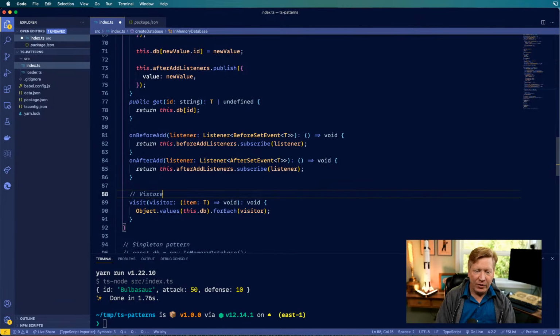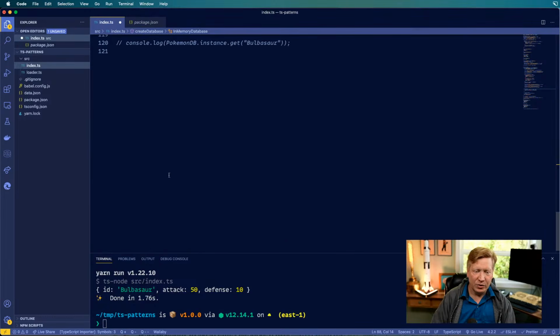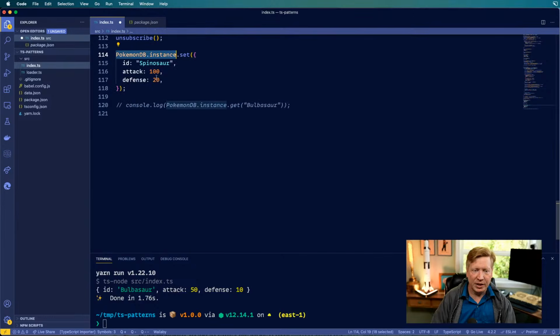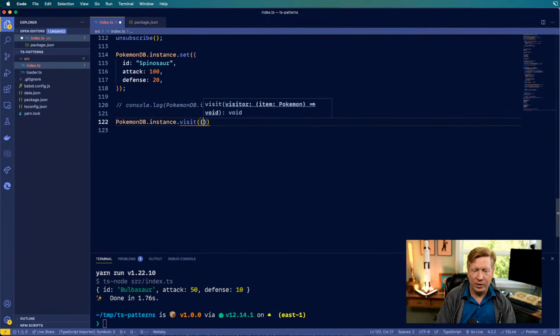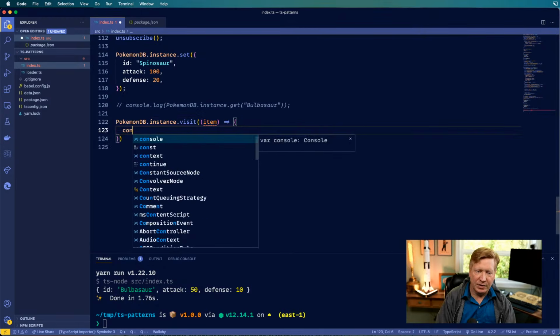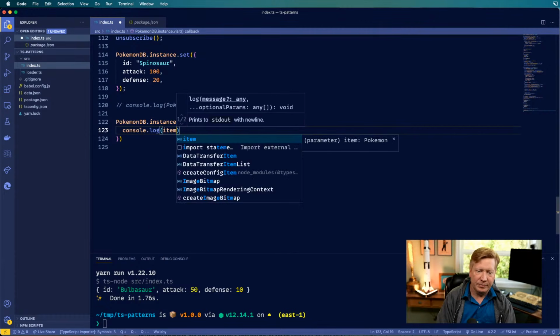All right, let's go try out our visitor pattern. So let's go down here to our Singleton instance of PokemonDB, and then we will visit each one of those and put out its name. How about that?